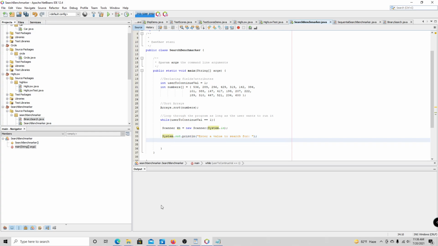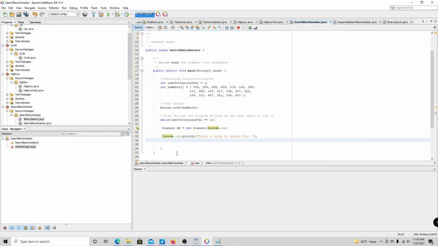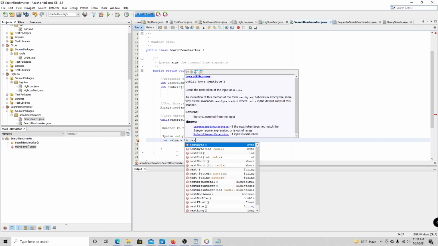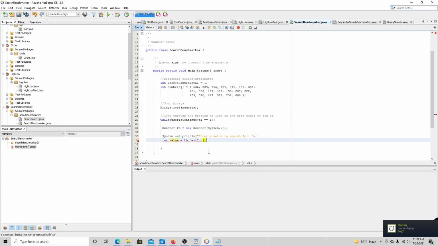And how do we do this? We store it in a variable, right? And the variable in this case will be value. Let's do int value. Could be anything, but equals keyboard.nextInt. Come on. There. Thank you.